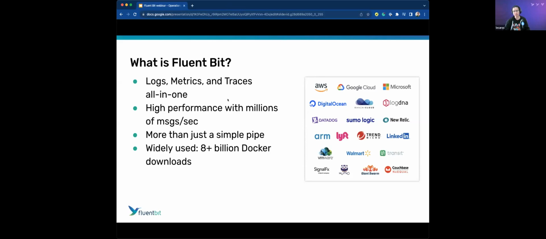So it's high performance with millions of messages per second being delivered from point A to point B. But it is not just simple moving data from A to B, right? We also allow the users to filter, to further process the log records, to enrich these, or even to drop data that you don't need in your data backend, data that is not relevant for your troubleshooting or for your auditing needs. So that's something that is very useful too.